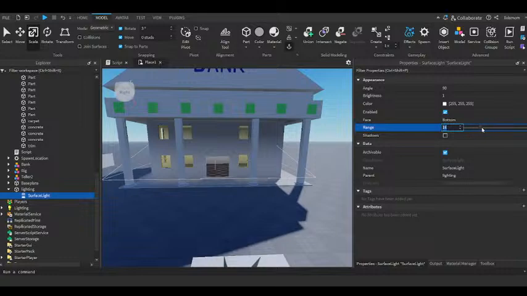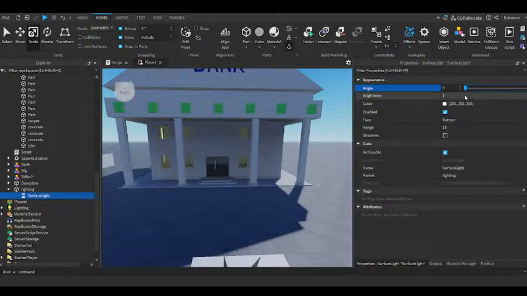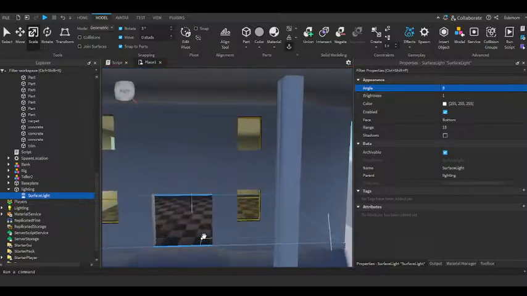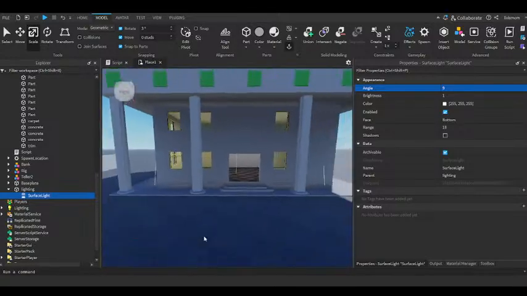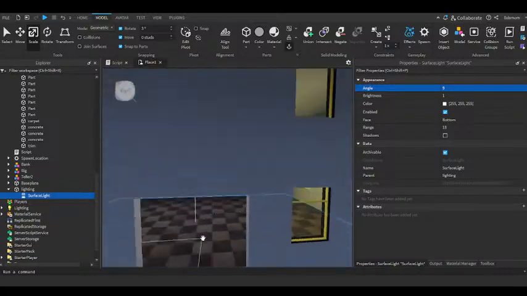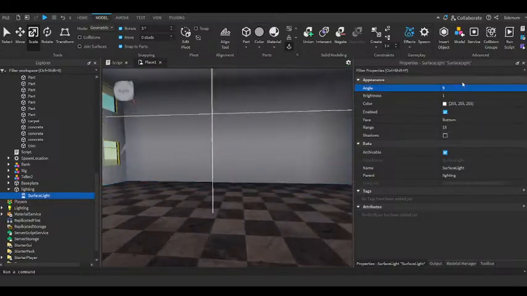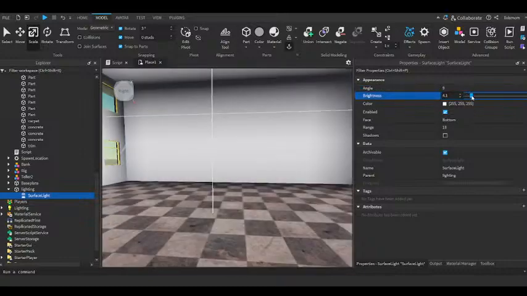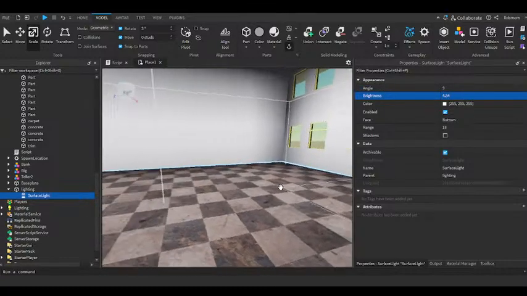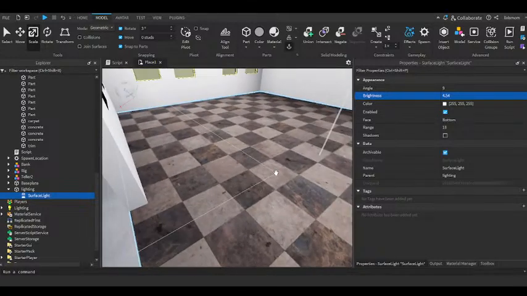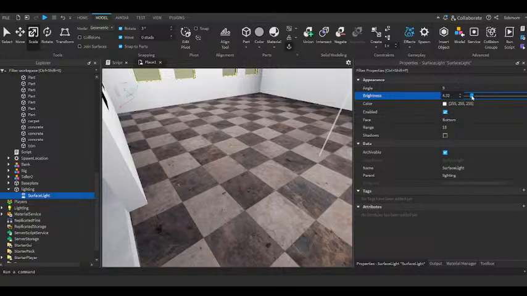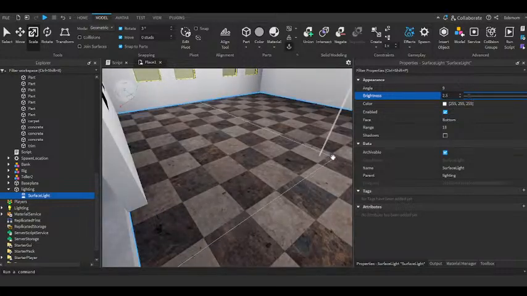If I bring down the range, yeah, so we do want it to have this range and the angle to stay within the building. Okay, that's fine. Any brighter I think would look abnormal, but let's try. Well, it looks more daytime. Actually, yeah, this is okay this way. I can better see the floor. Or maybe a little less. Okay, like this.